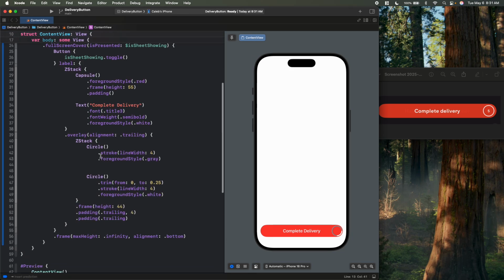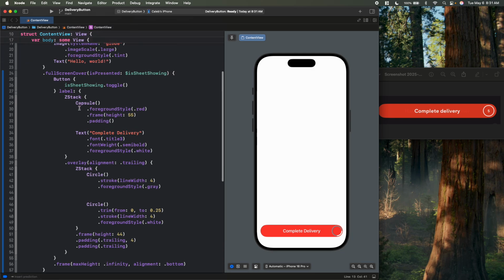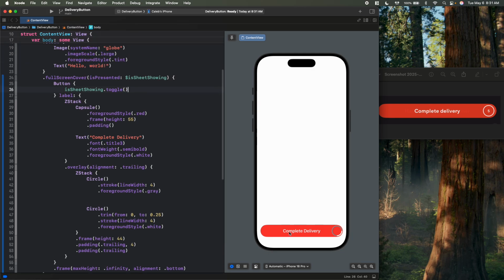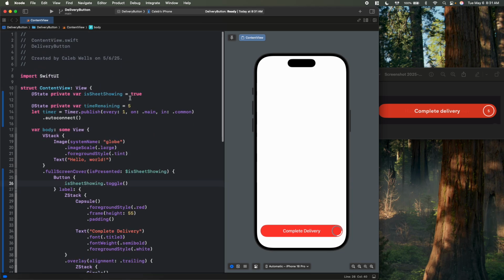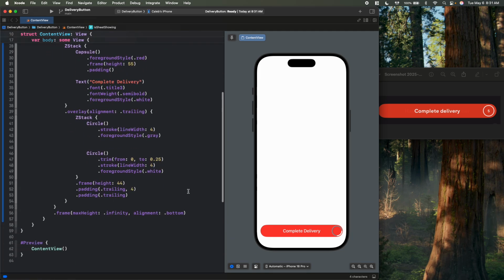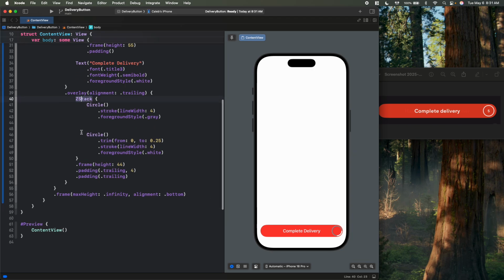Now we just need to come down here to our capsule, our button. And if I tap that, it toggles that down, but I'm going to go Option Command P to rerun our preview. And since I set the issue to true, we just see that. So now we need to actually fill in this a little more. So let's go to our Z stack and look at our circles.